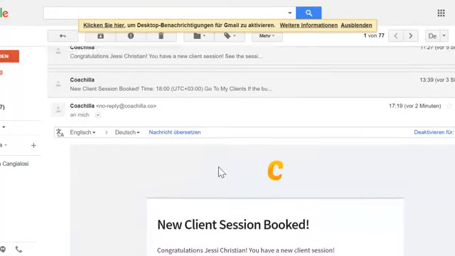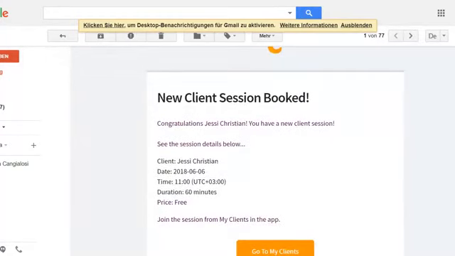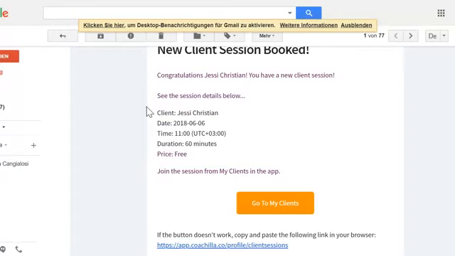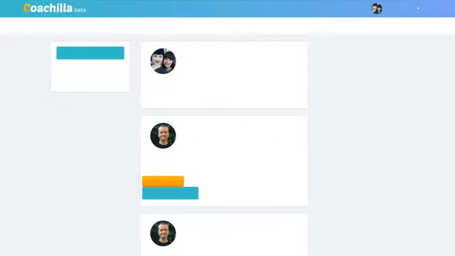And here is the coach version. So now you see, hey, new client session booked. So yeah, you have a new client. Says the name of the client, the date and time, once again, duration, price. Also, if the button doesn't work, we have this option here. The button should work. So this opens in a different tab, and I'm only recording this one, but basically it opens here.